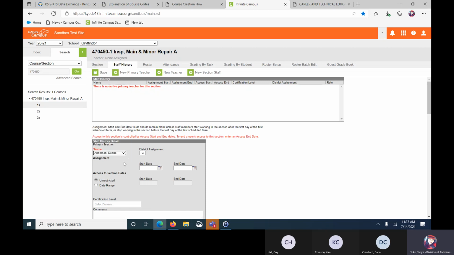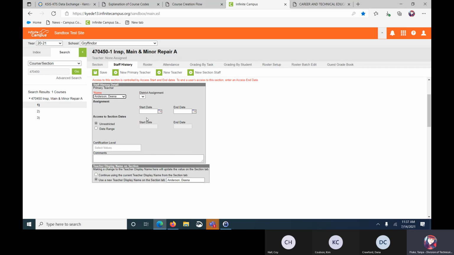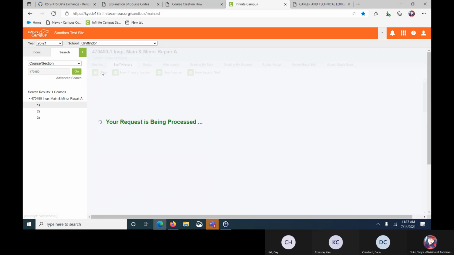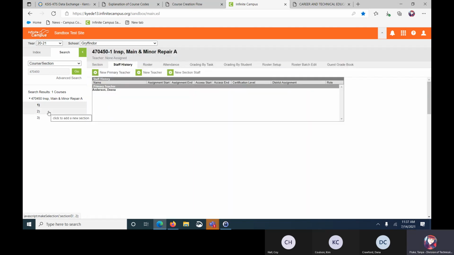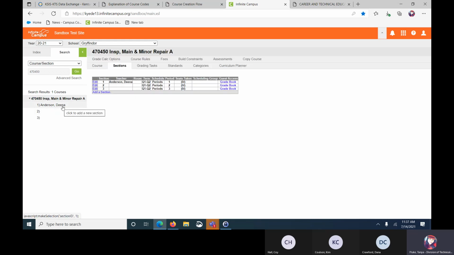And then we are going to leave our start date and our end date blank, and leave the rest of this stuff blank. Then we're going to hit save. And then I'm going to hit refresh so you can see. Now we've got Deanna Anderson in there, and she's listed as the teacher of record for that section.